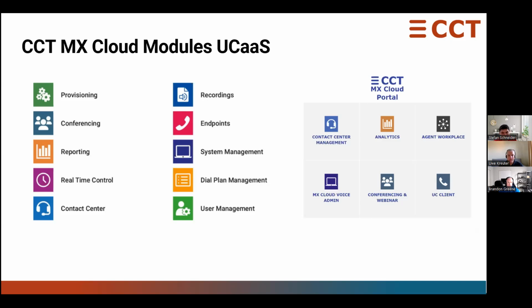For contact center as well as UC we do also provide recording. So we have screen recording, we have voice recording, and later on we will also talk a little bit about how we use that in our analytics, to report and analyze the voice part. Endpoint management, we do support, I think, about 250 different devices from different vendors. So we are pretty open to connect probably also existing hardware. And of course, system management, dial plan, and user management.